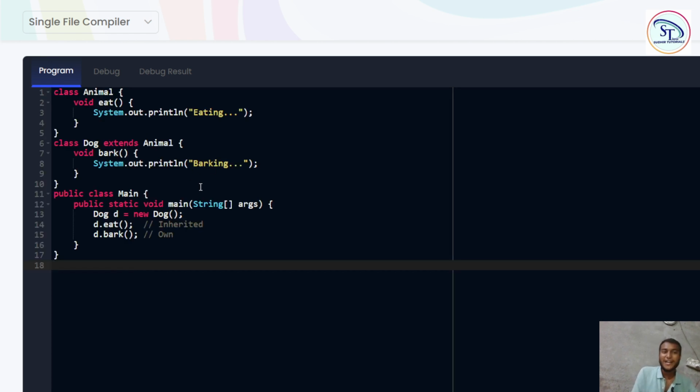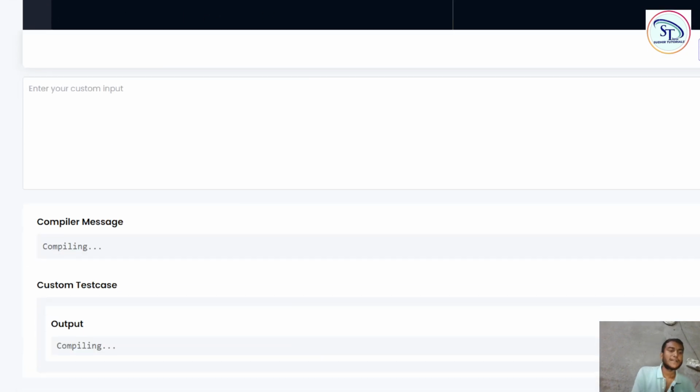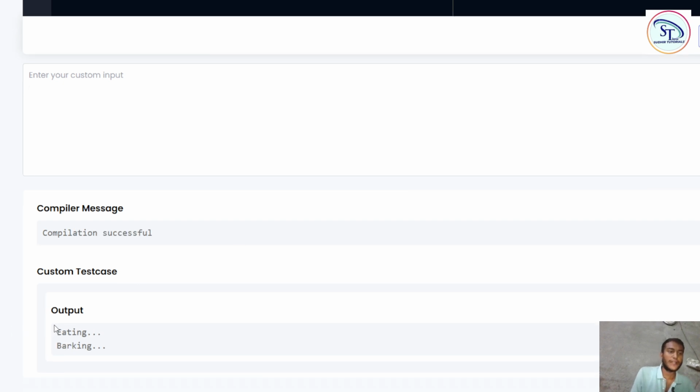Okay, so this is the code of single inheritance. Okay, and let me compile it. So as I told you, it will give the output eating and barking, so it is giving that, right? I hope both the types of inheritance are clear to you people. Now I am going to discuss the third kind of inheritance, but before that I need to change my screen, right?